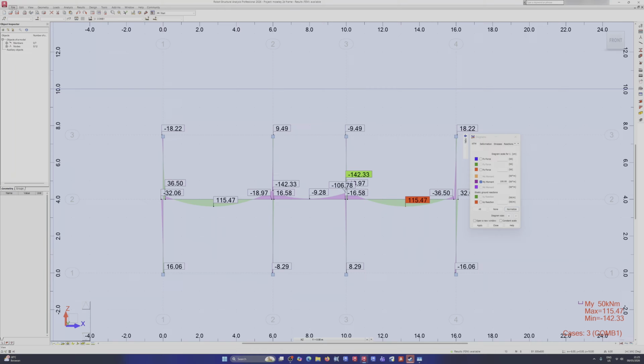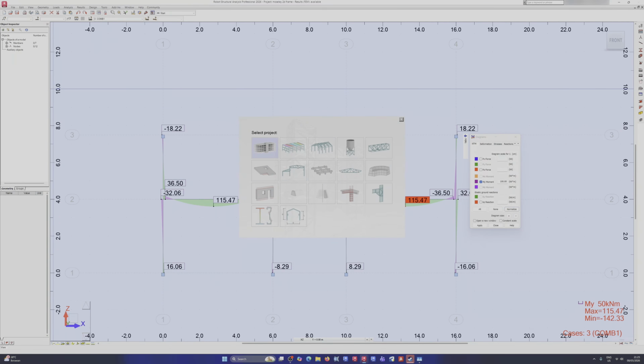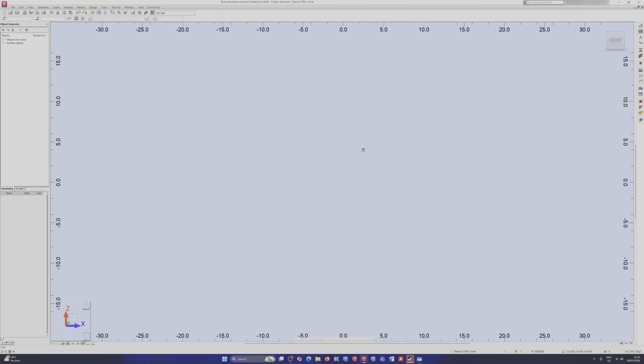So let's proceed to the File drop down here and click on New Project, and let's click on Frame 2D Design over here, like so. I will use the same geometry as in the SAP 2000 tutorial previously. So now let's define the geometry in Robot. Let's click on Axis Definition over here.